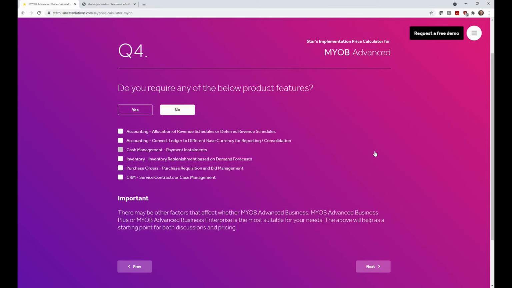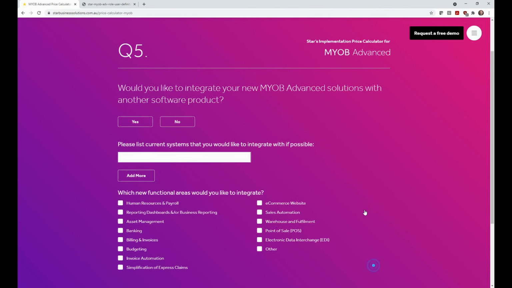For demonstration purposes, we will select yes. If you click yes, then select all those features you believe you will need. For demonstration purposes, we will randomly select some. Then click on the next button.